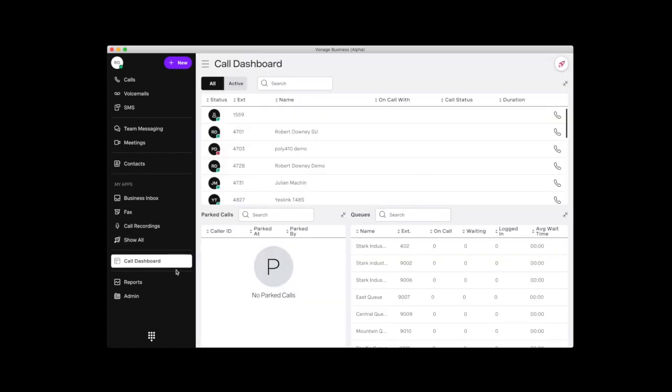Your calling dashboard, which can now be assigned to actual users rather than administrators only, allows you to more quickly see what's going on in your system. You can see calls that have been visually parked. If you have call queues, you can see what the status of those queues are.